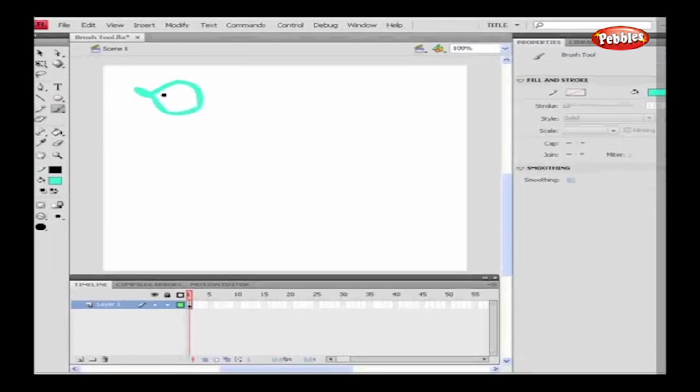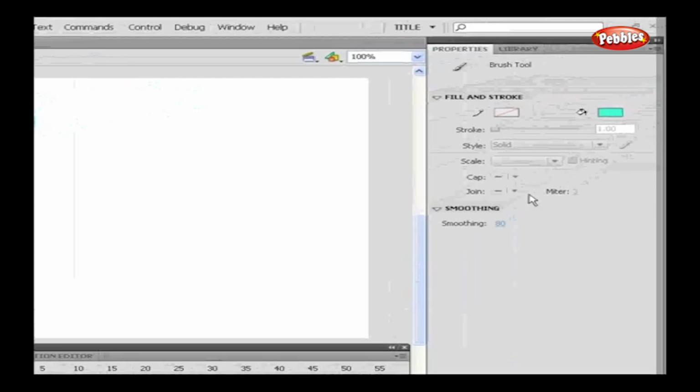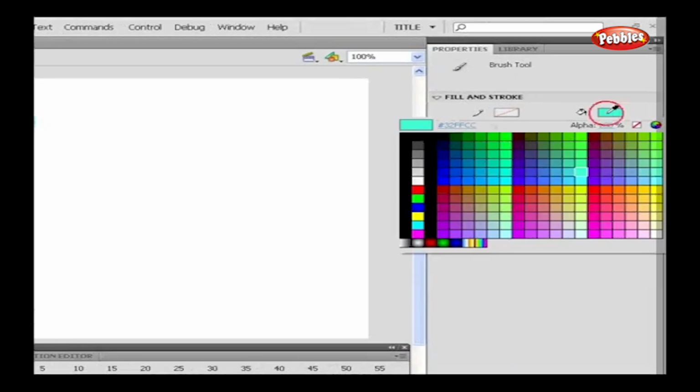Well, now let's discuss the properties of this brush tool. They are fill color and smoothing. Fill color is used to change the color of the brush. Now, choose your desired color.